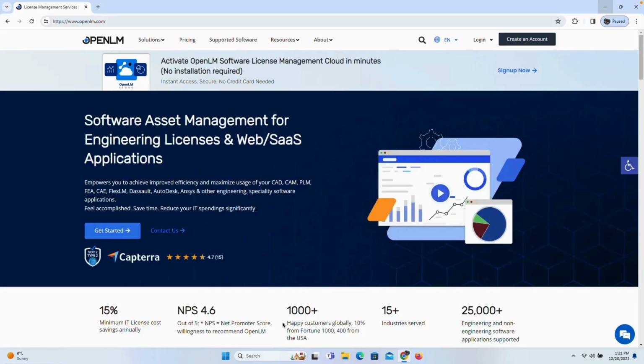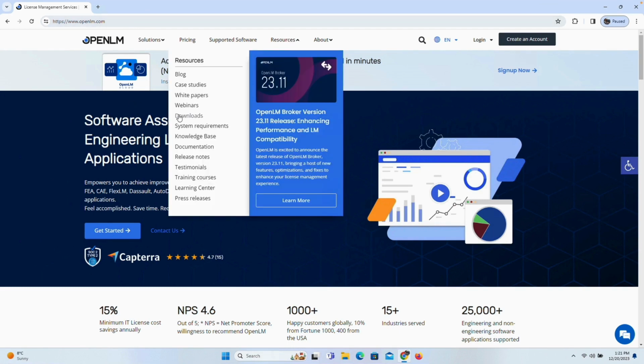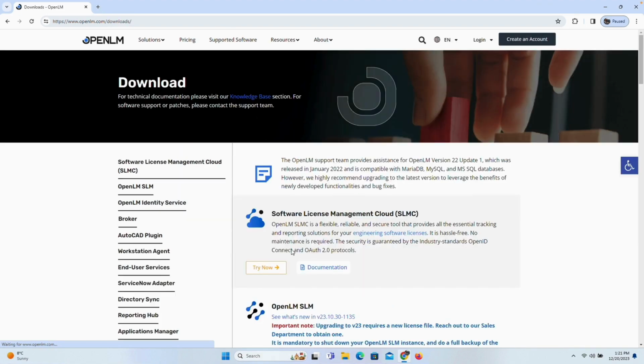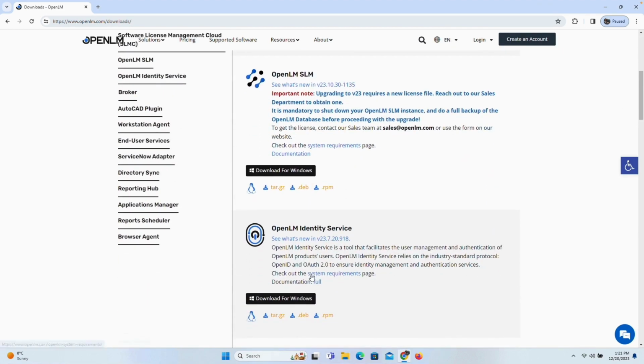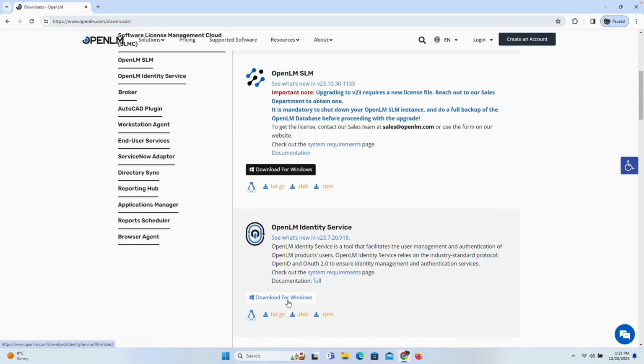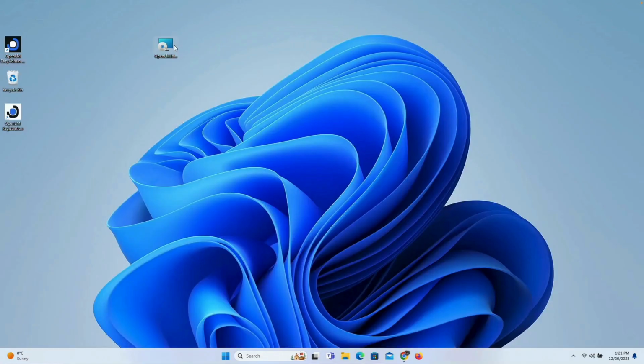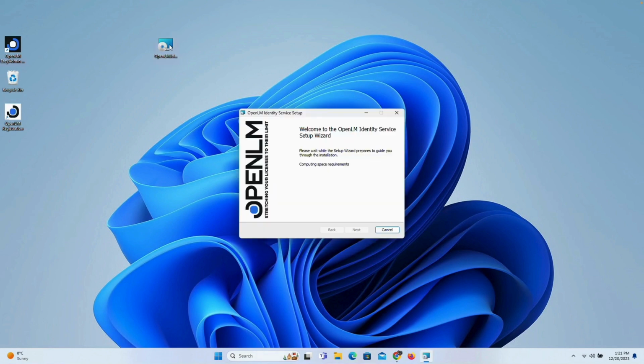Okay, so let's continue our upgrading with the identity service. For this, again, visit our website, go to Resources, Downloads, and download the latest version of the identity service. I have already downloaded it. It's here on my desktop. So I will double click on it.